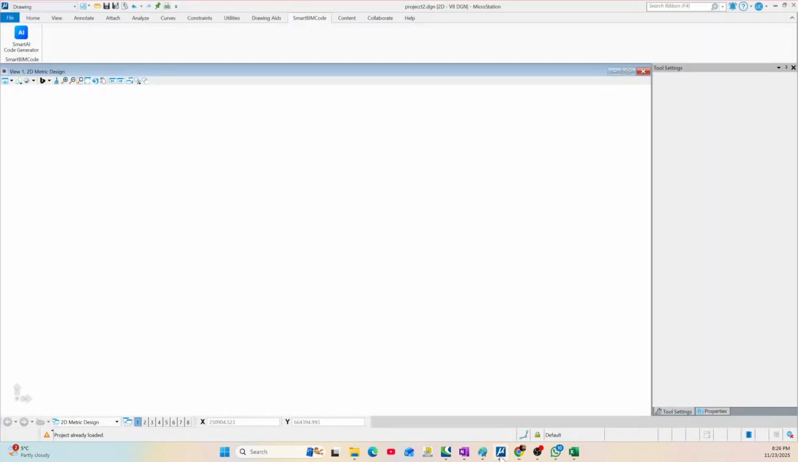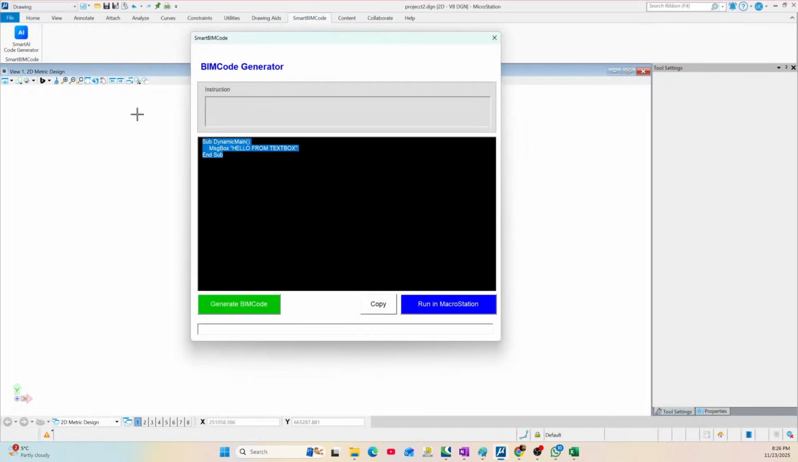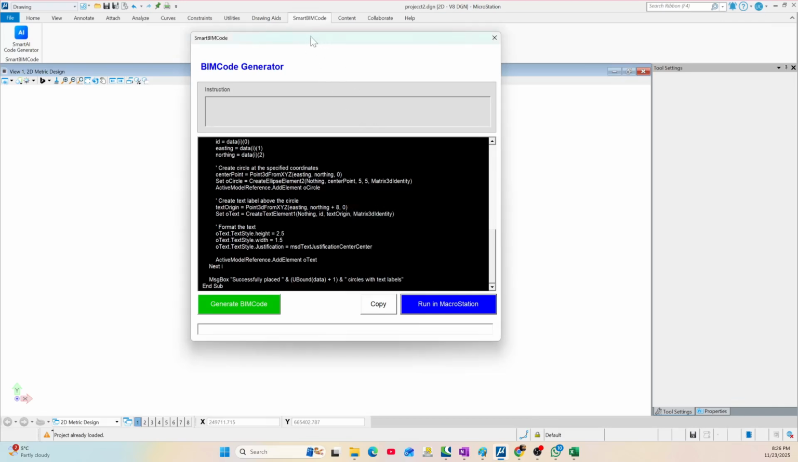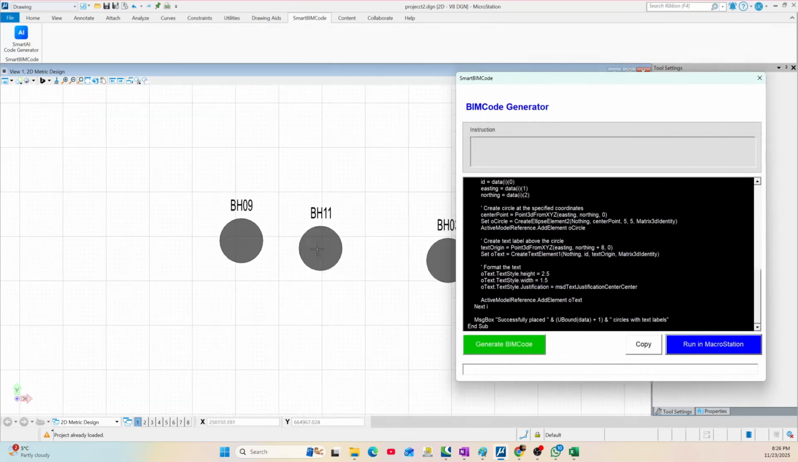So now if you go to MicroStation and run the code, let's see. That's it. Now if you go here, you can see you have your circle and you have your name.